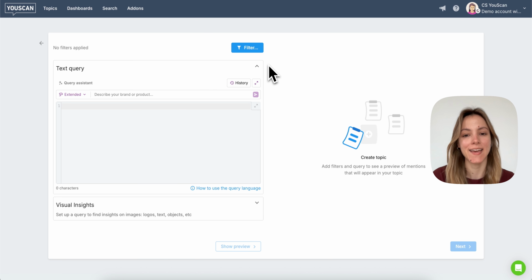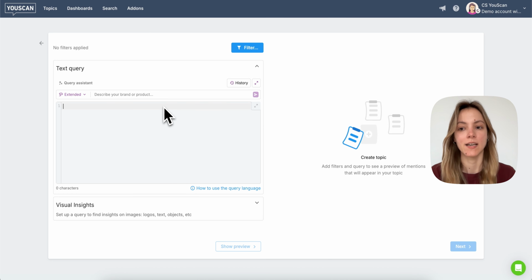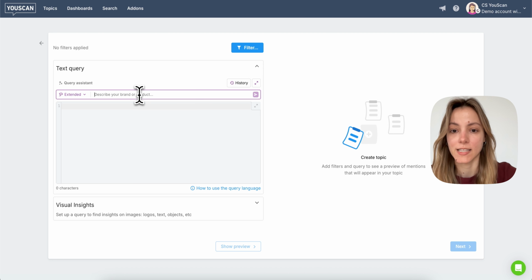Alright, welcome to YouScan, and here we are in the topic creation window, and this is basically the place where every research project starts. And as you can see, here is the window where you can type your Boolean query manually, but for this demo we will test our freshly launched AI Query Assistant, and let's say that I would like to explore skincare routines, how people actually use different products for morning, for night routines, and I will just describe my research idea to our assistant.